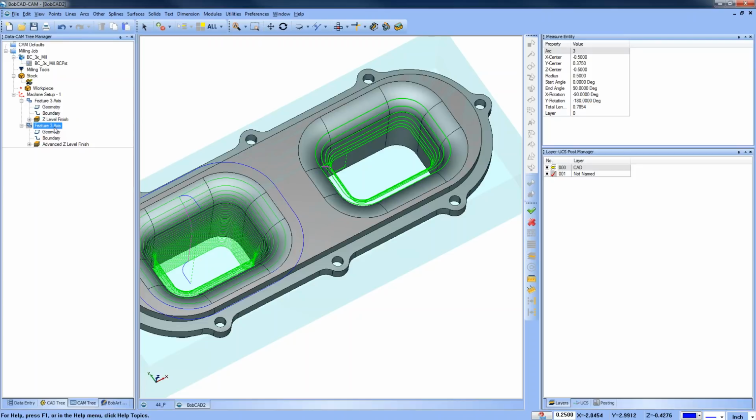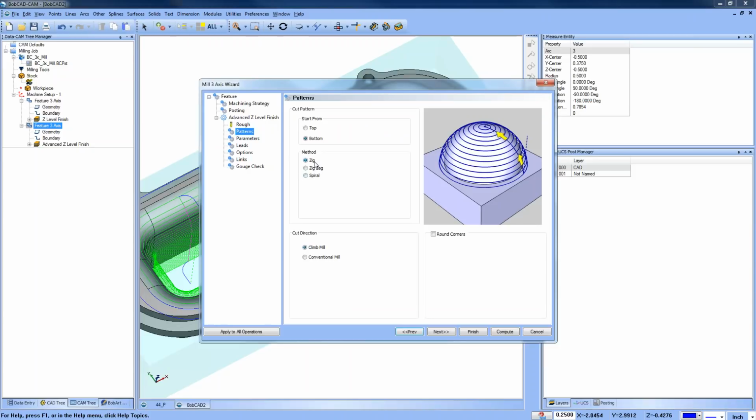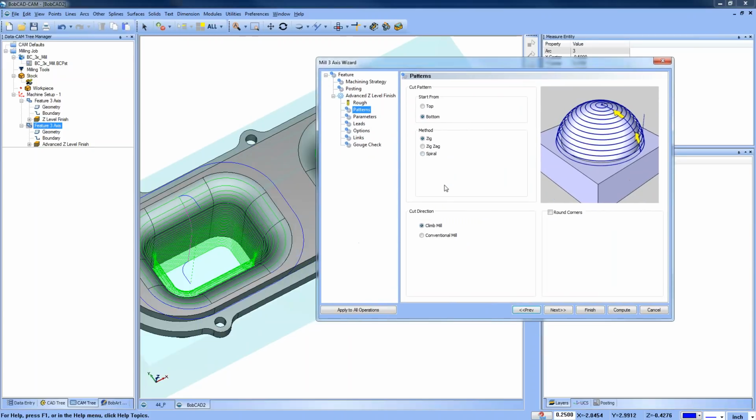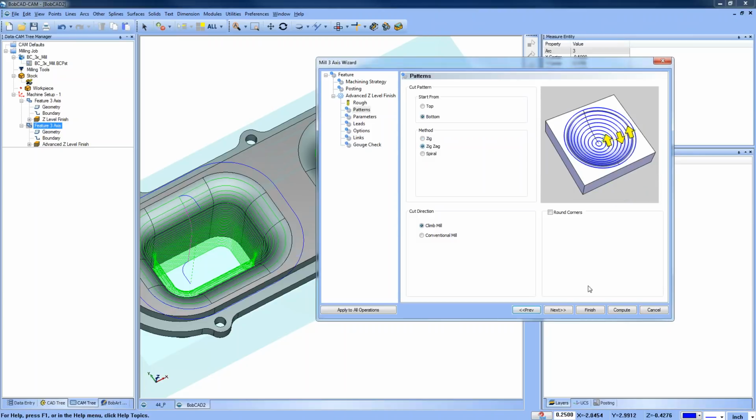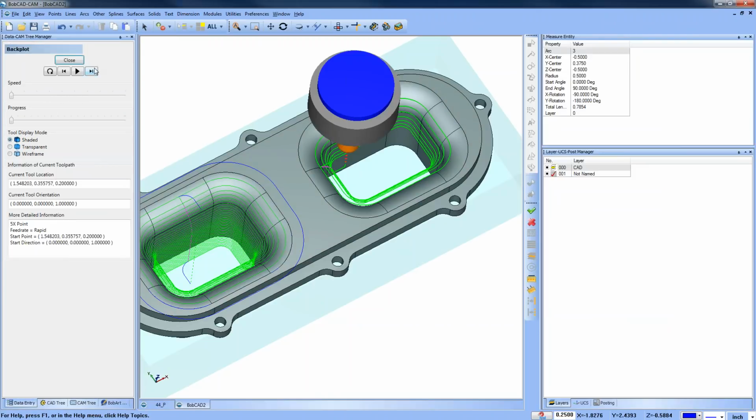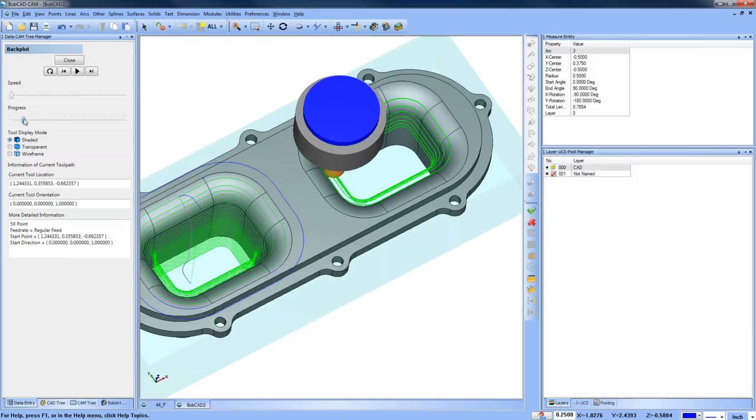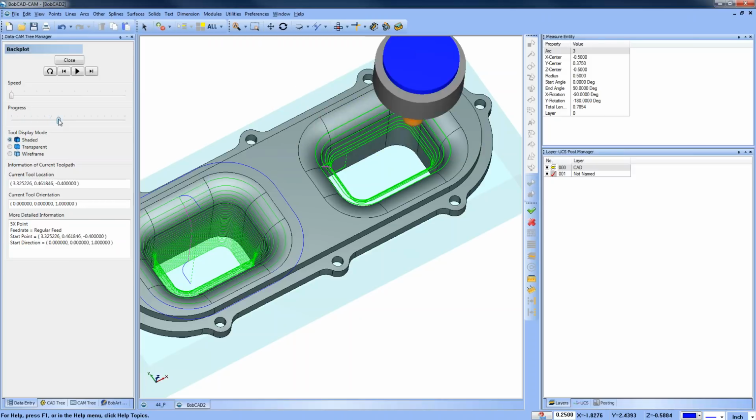from bottom up. Now, if we come in here and we edit this again and we look at our patterns, right now it's set to a zig only, or a single direction. And if you're a Mill Standard user, you only get single direction cutting, okay? If we go to zigzag and we recompute here, then now we're going to have bidirectional cutting, and it's going to cut in two directions. Generally, the bidirectional cutting I'm going to use more for open shapes versus closed shapes.